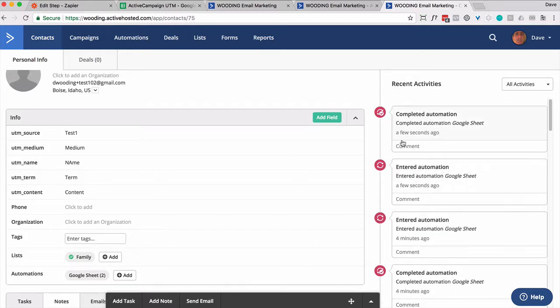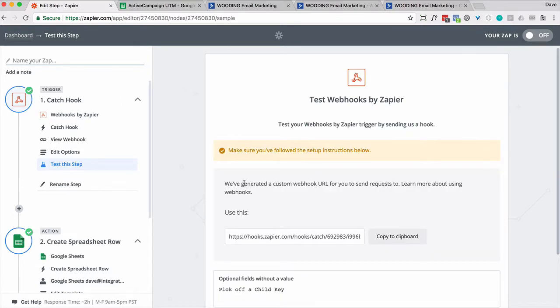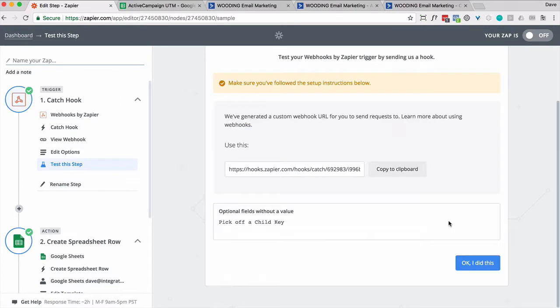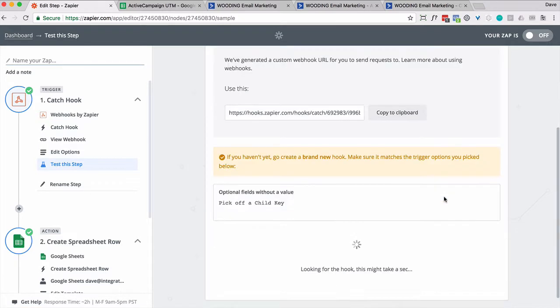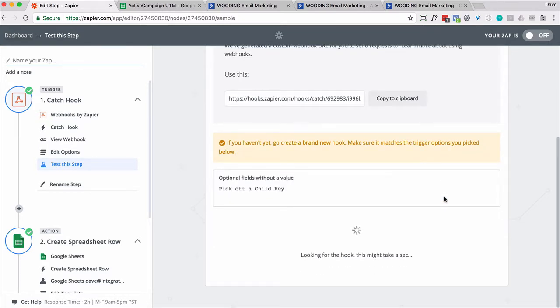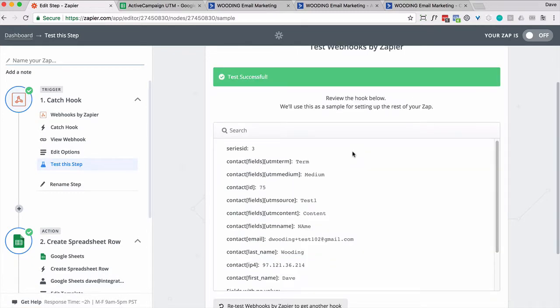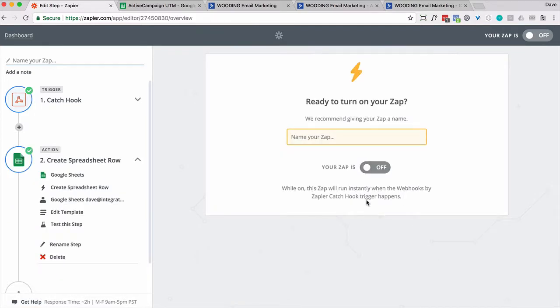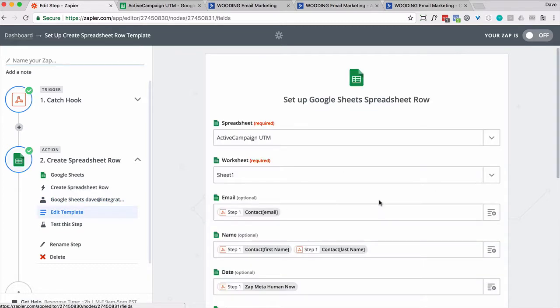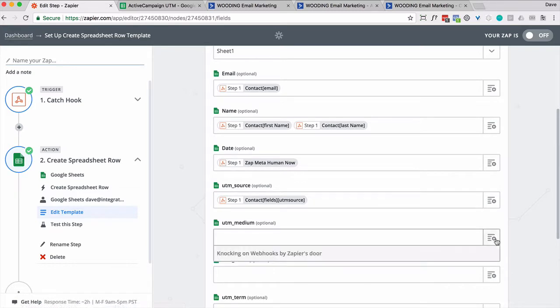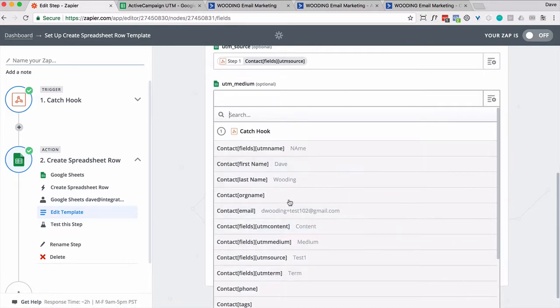It looks like I've updated it. Now I'm going to go back here and retest this. Yes, I have. I'm going to say, okay, I did that. Let's see if it finds that new data so I can configure it properly. If I look at that, I now have all the other fields. Perfect. So I can finish off what I hopefully could have done previously. Let me go to edit template. Now I should be able to find these other ones. So let's look for medium.